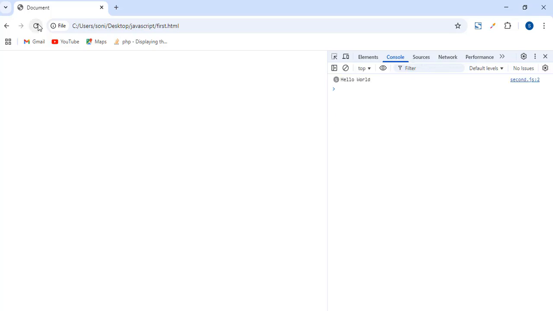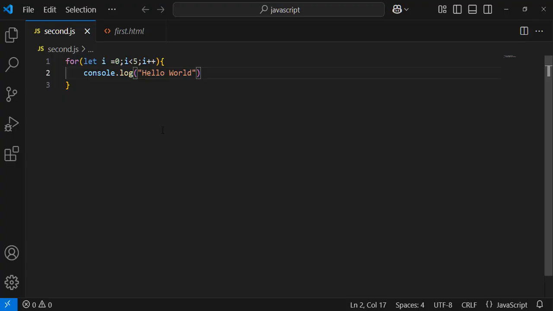And here's what happens. It checks the condition, if i is less than 5. If it is, it runs the code inside the curly braces. Then it increments i and repeats the process until i reaches 5 and the loop stops.